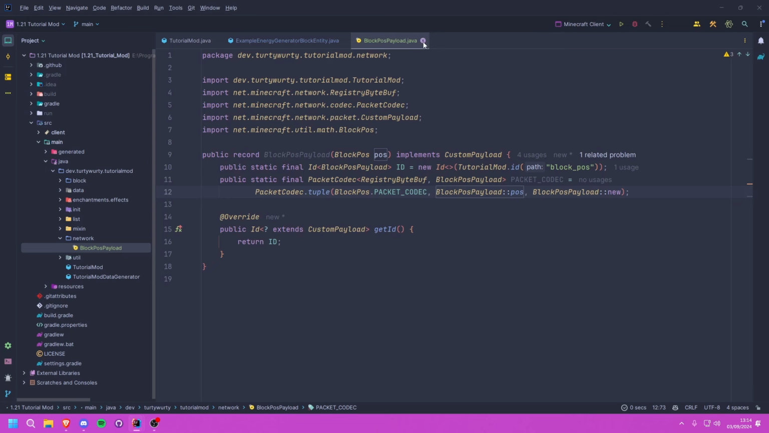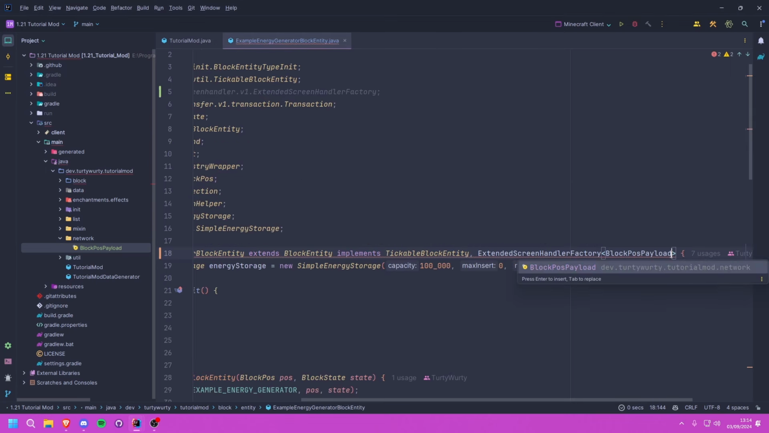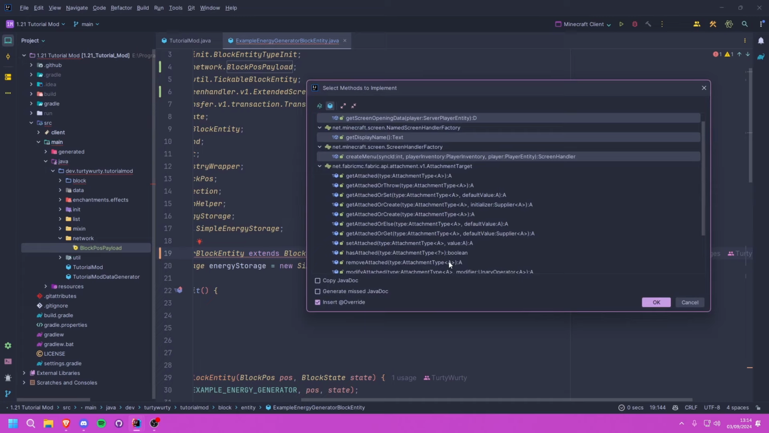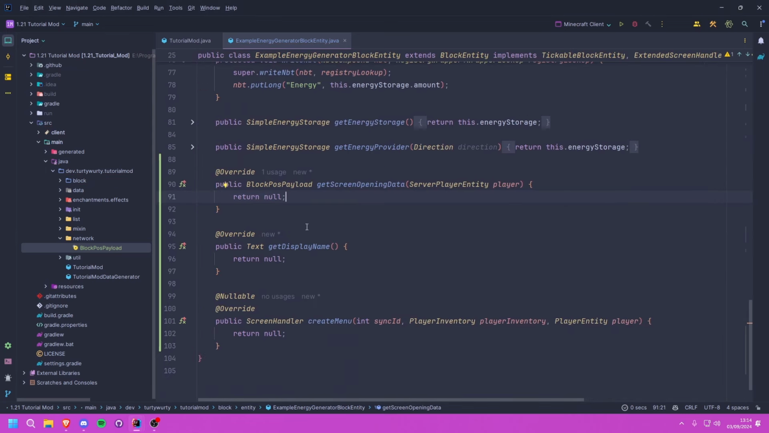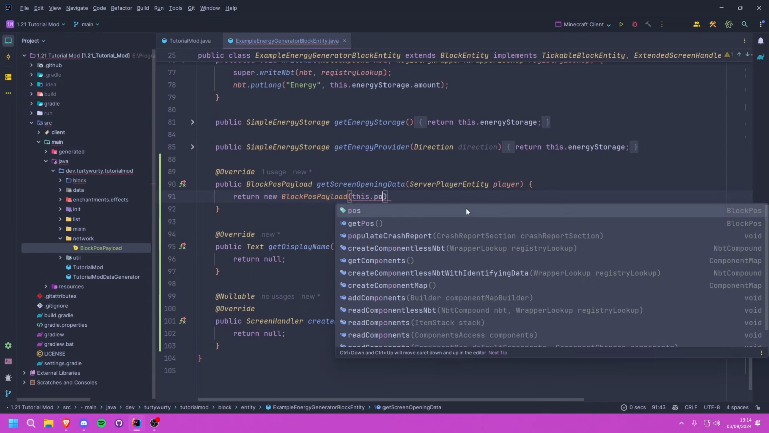The next thing we need to do is obviously import that inside of our block entity class, and then we need to implement the three methods that it wants, which is getScreenOpeningData, getDisplayName, and createMenu. So getScreenOpeningData will be the method that will construct our payload that we need to pass through to the screen handler. So this is going to be nice and simple. All we need to do is say a new BlockPosPayload this.pos.